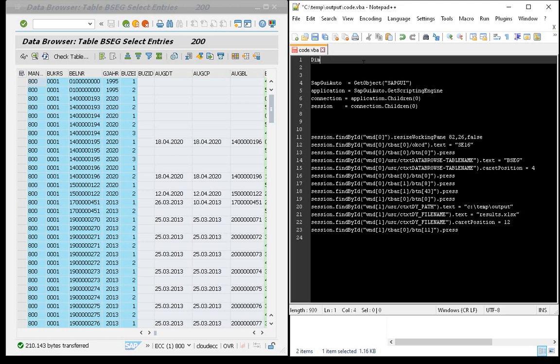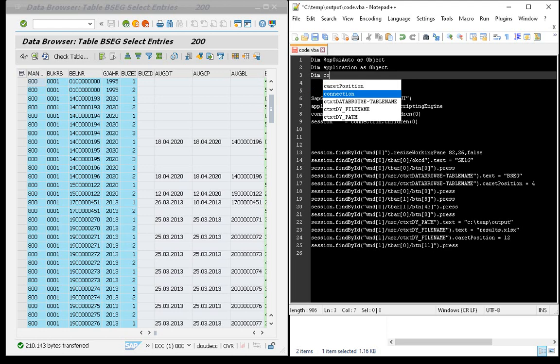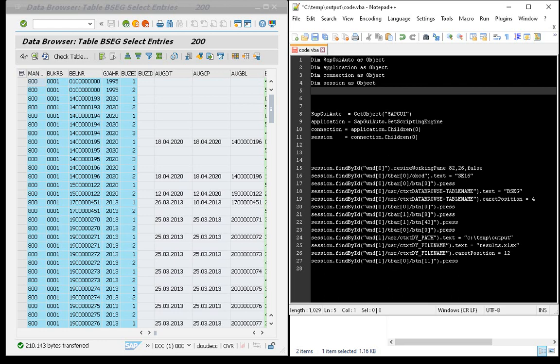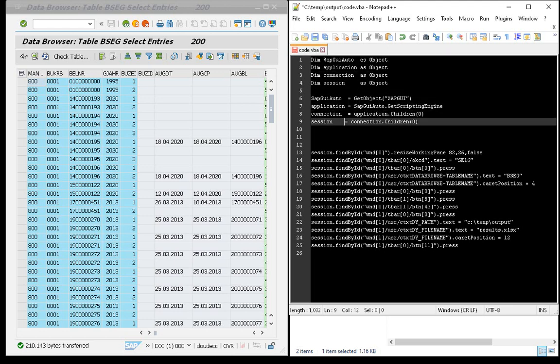So we'll first declare this SAP GUI auto object and the application, the connection, and the session. This piece of the code will be used for any other code stage that will invoke Visual Basic scripting and the SAP GUI API. So make sure you just use this header, if you will, in your code, and you should be good to go.